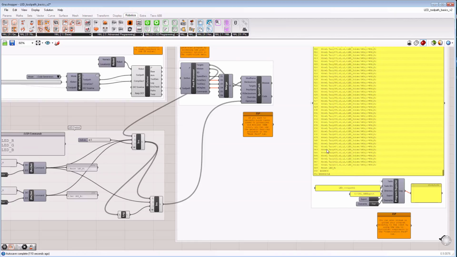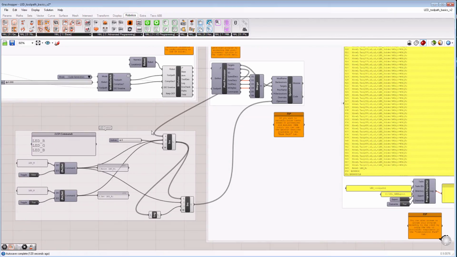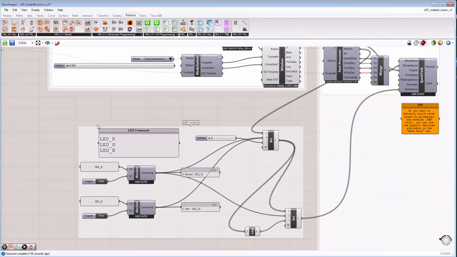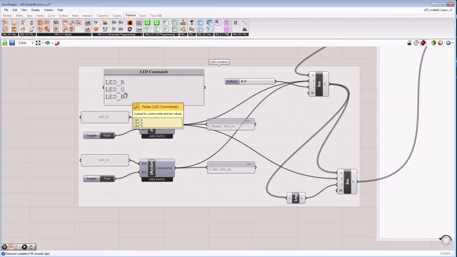Now, if you've watched any of the other videos, you now know what all of this other stuff does. And what we're looking at now is how to actually control the LED, how to turn it on and off. So in its most simple state, the LED is controlled through what's called a digital output. It's essentially a switch at the robot that says turn the red light on, turn the green light on, or turn the blue light on, depending on which command you send it. And that's what's in these templates here.